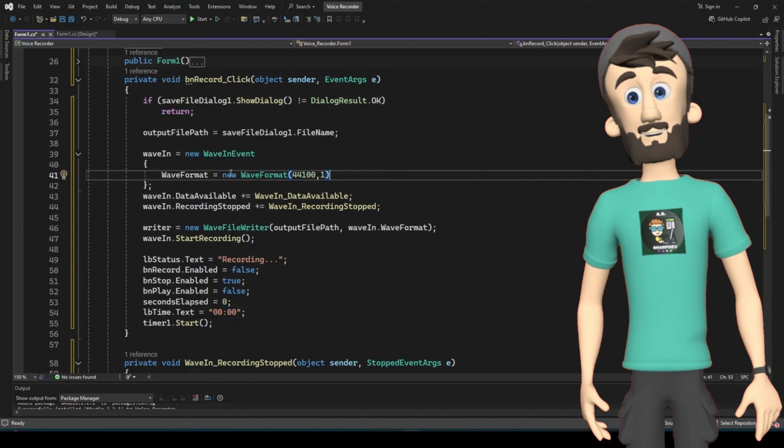We create a wave in event, which is basically our microphone input, and we set it to record in CD quality, that's 44.1 kHz, mono sound. Nice and clean. Next, we wire up two very important event handlers. One keeps firing while we're recording, capturing tiny chunks of audio data. The other triggers once we hit stop, letting us clean things up properly. We also set up a wave file writer, which takes all that audio data and writes it directly to the file the user selected. And then, we hit go.